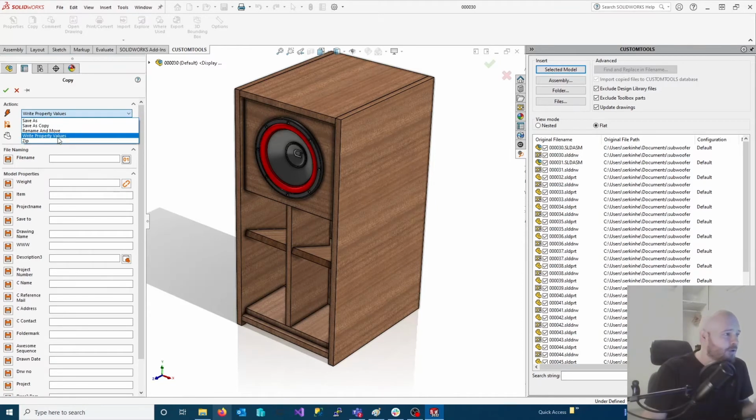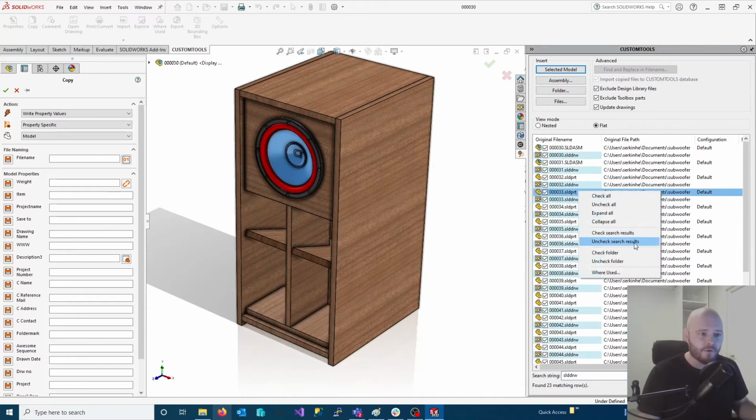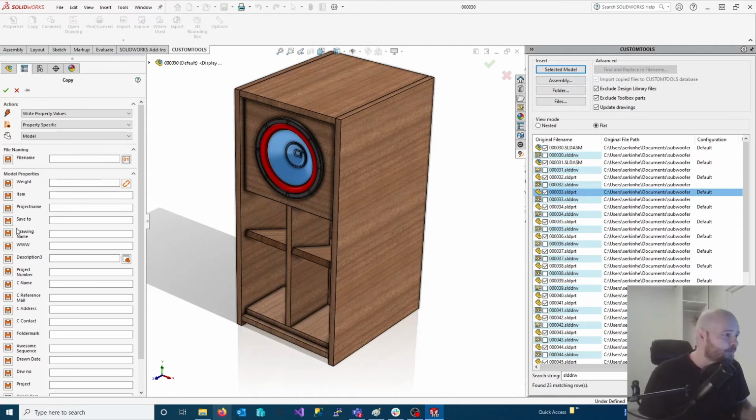I will choose write property values, and I only want to write those property values for my models. So I could just unselect some files here if I don't want them, but let's unselect SLEDRRW. So I will search for those and just go on and uncheck the search results. I find that the fastest thing to do.